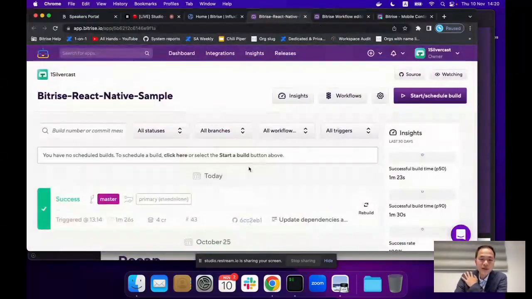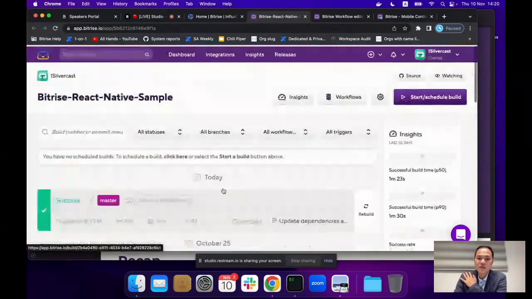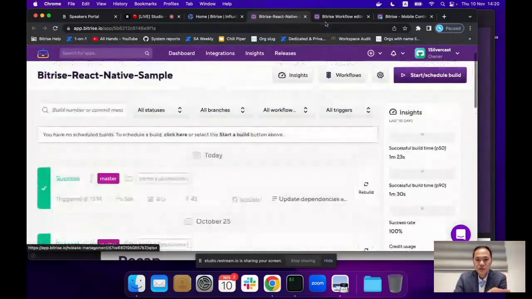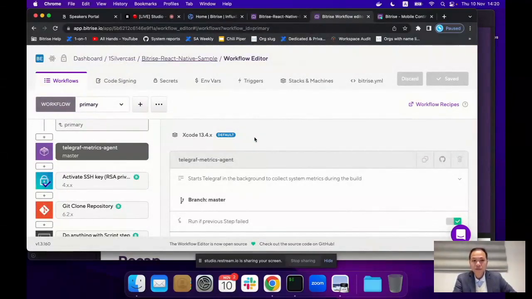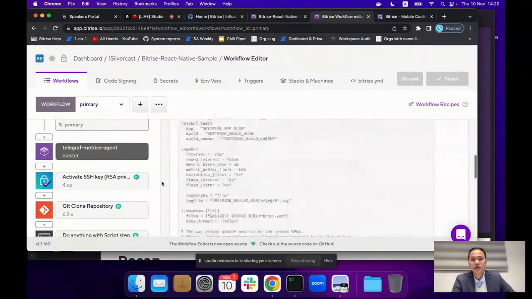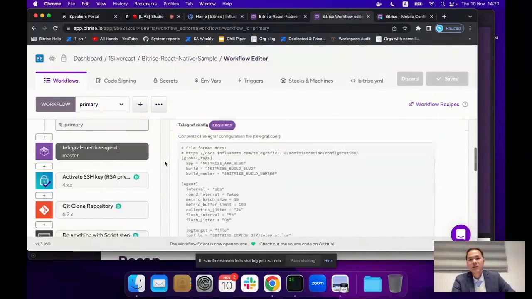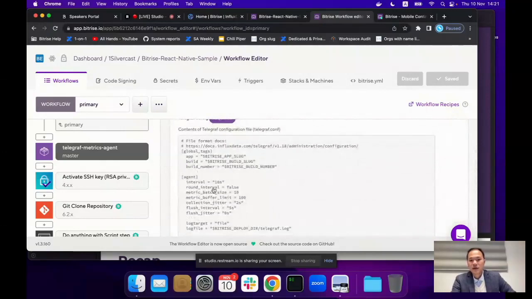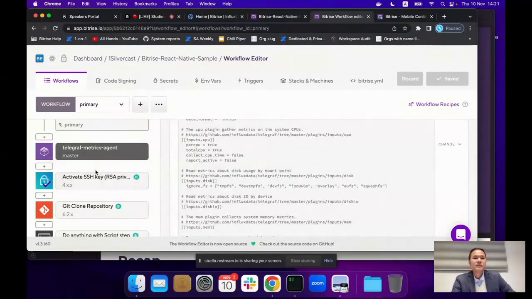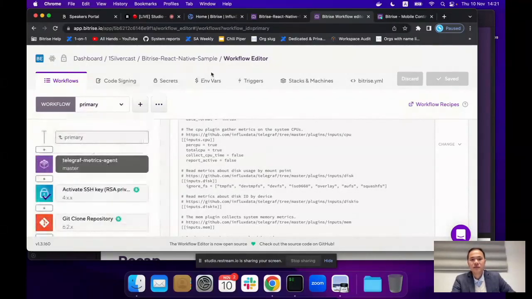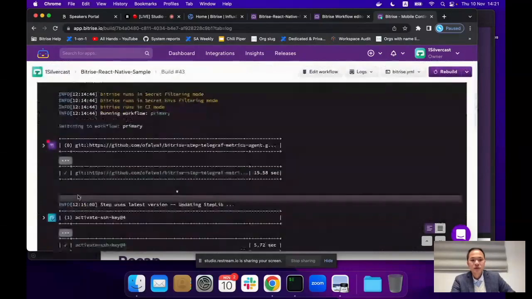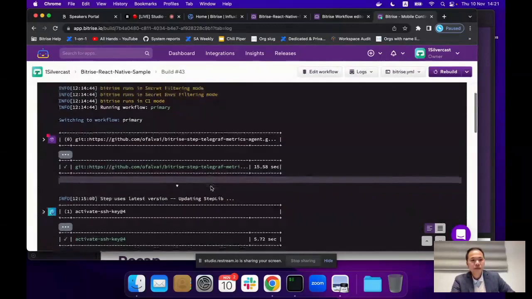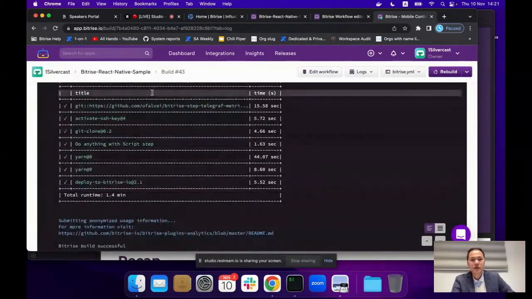Right. So on Bitrise here, I have a Bitrise app with all the builds, and for each build, I configured it to collect the system benchmark. For that, I can easily just add one step called Telegraf metric agents into my workflow, and I set the default configuration and variables, and the rest is just all the normal steps for me to build the app and then get the artifact. Okay, so I have a successful build here. We start with the Telegraf metric collection, and then finally build and then deploy it to Bitrise.